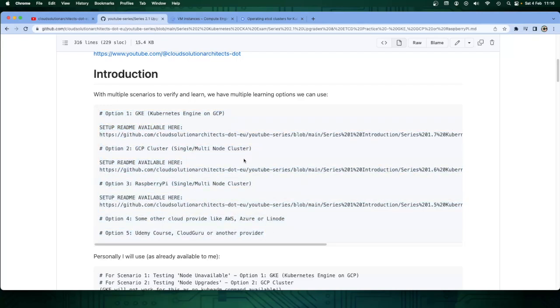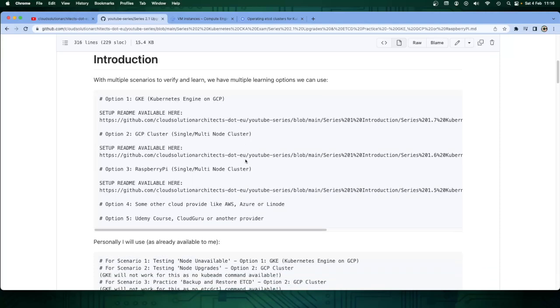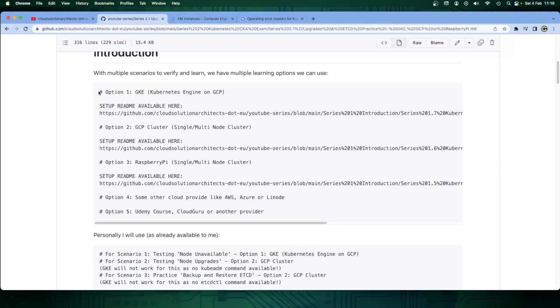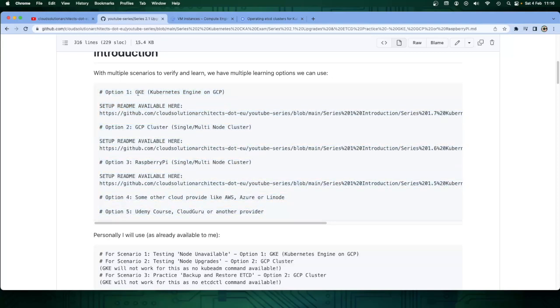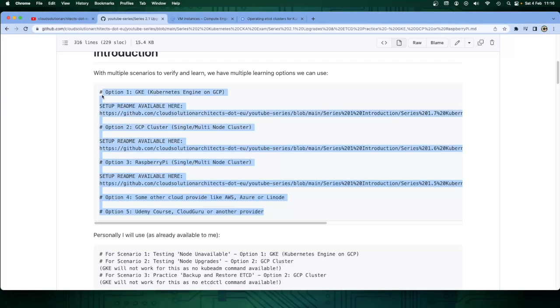One option may not suit another person, but you will definitely try and experiment, understand how you would set up the Kubernetes engine, how you'd set up a multi-node or a single-node cluster for GCP, how you'd set it up on Raspberry Pi, and all of this experience will help you. And then it'll allow you to select and choose as you require, going through all of these notes.